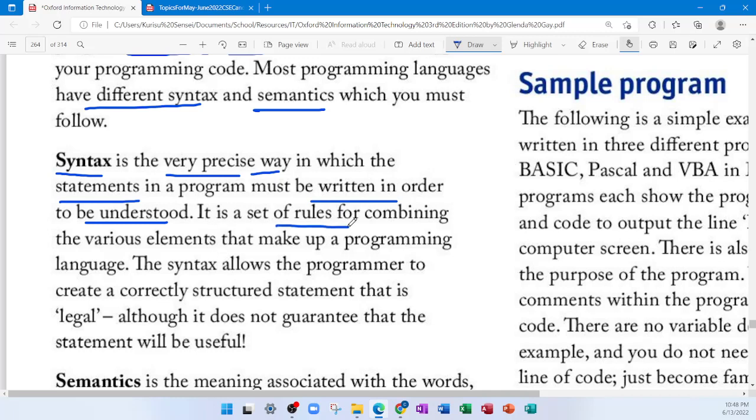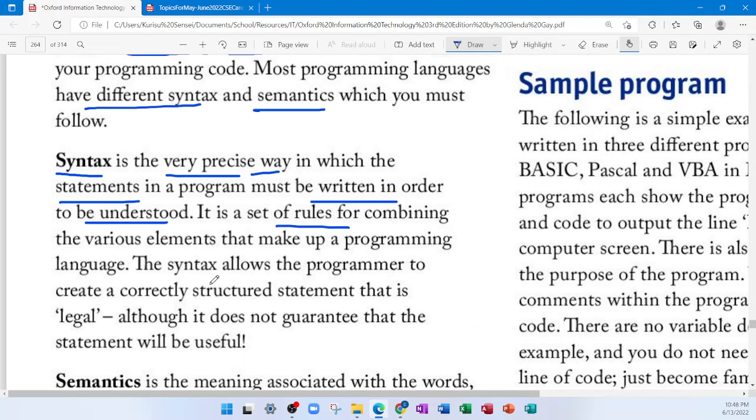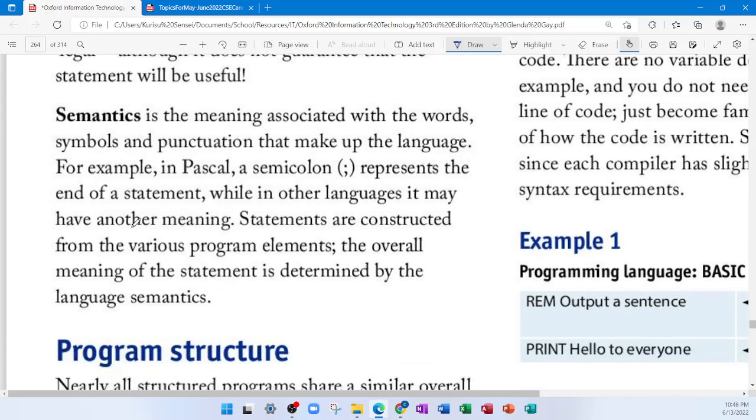Now, it is a set of rules for combining the various elements that make up the programming language. The syntax allows the programmer to create a correctly structured statement that is legal, although it does not guarantee the statement will be useful. So even though you follow it correctly, doesn't mean it will actually help you.